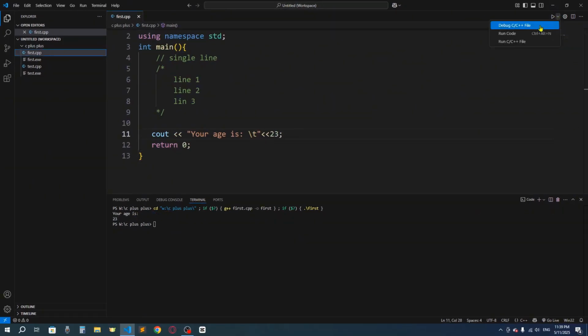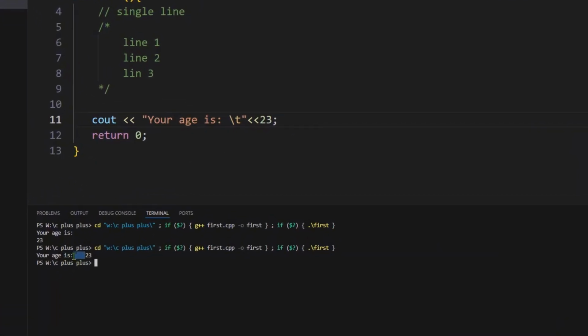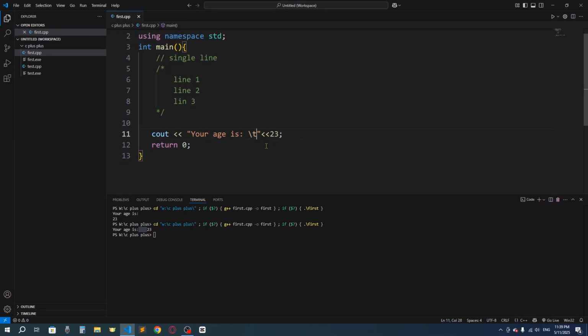If I run the code once again, you can see the difference. Here you can see it creates a space, and that is actually a tab space only because of this \t. If you want to show, let's say, your age inside double quotation, you can actually do this. How? By using this sign.